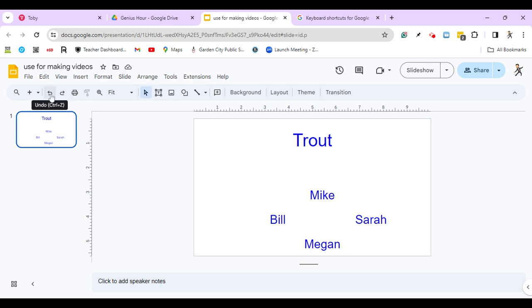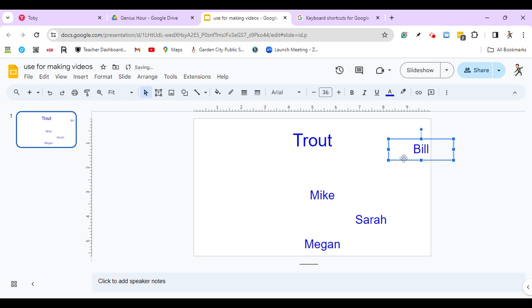If you notice, when I put my arrows under there, Control Z was undo, and Control Y was redo. So if I move stuff around and I accidentally didn't want to do that, like I wanted to move Bill over there, but I didn't want to move Mike over here, I can do Control Z for undo. Now, let's say I accidentally hit Control Z and undid too many things. I wanted to keep Bill over there. So to redo that, I hit Control Y and it will redo that. So Control Z undoes stuff. Control Y redoes stuff. Undo, redo.